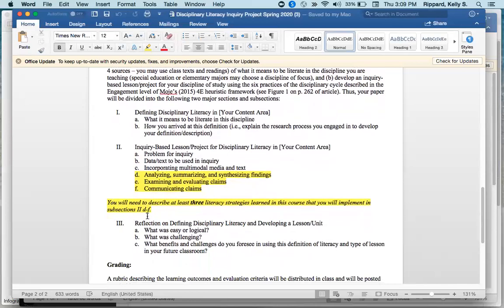1 is what we call the research component, where you're going in and you're going to explain and define what disciplinary literacy is in your area. And you'll explain your research process, like how you came about this definition, what articles you read, what, you know, maybe from class or the book helped you come across or build up this definition.